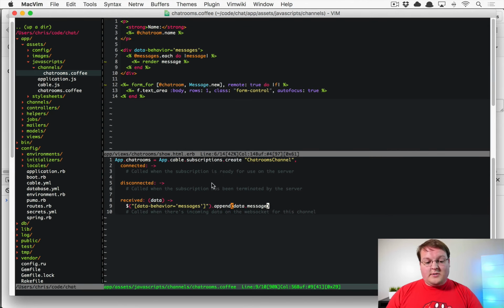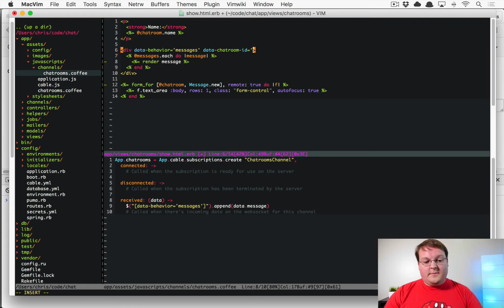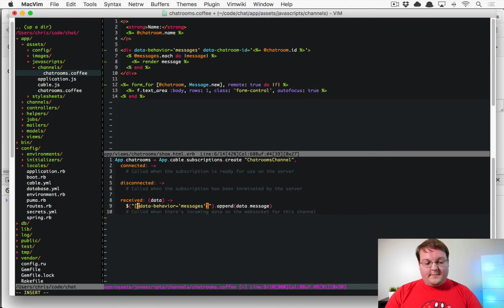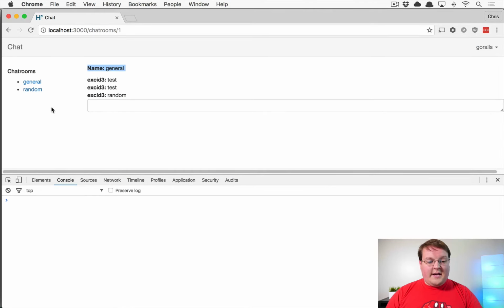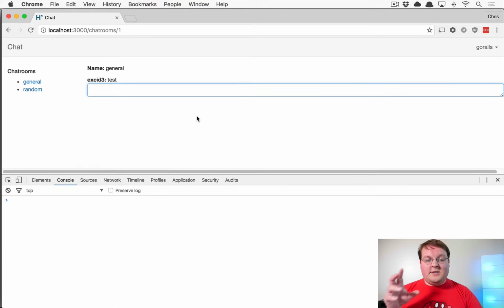Number one is that we're going to need to add a data-chatroom-id over here. Chatroom ID equals chatroom.id, and we'll just add that to the HTML. This way we can have the messages behavior, but we can also look for the data chatroom ID equals data.chatroomID. We'll be able to add two selectors in there, and it will look for both of those, and that should now only accept messages in the general channel.